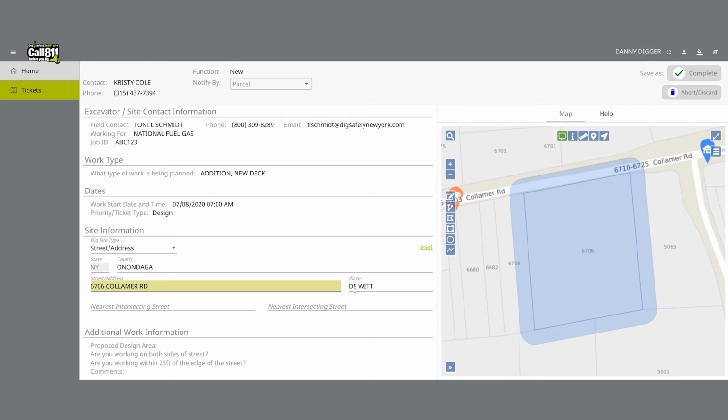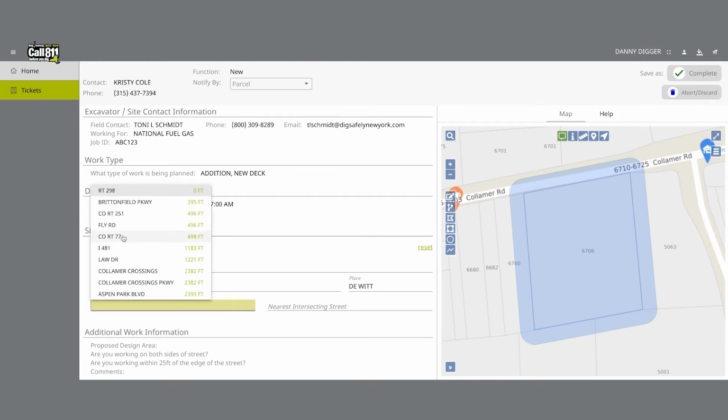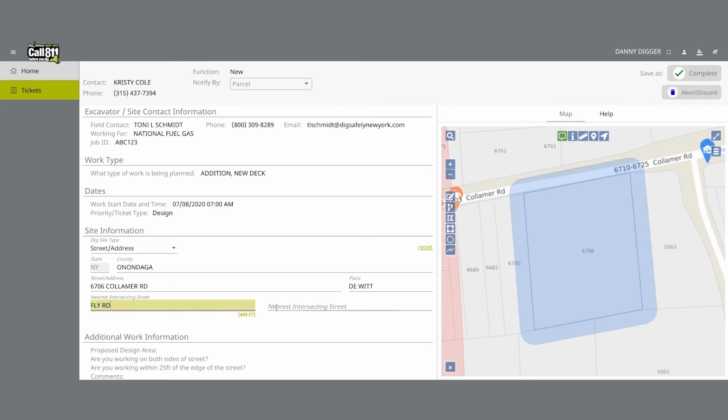If your street address and place was found, then a list of the nearest intersecting streets will be displayed once you click in the field. Select the correct match from the drop-down list. You can enter up to 2 nearest intersecting streets. Selecting your near street will also change your map. Your near street will be highlighted in red.